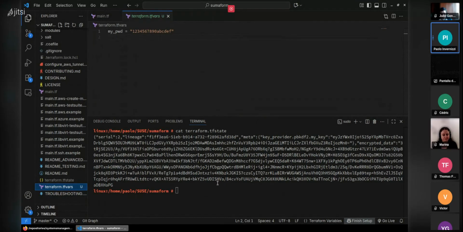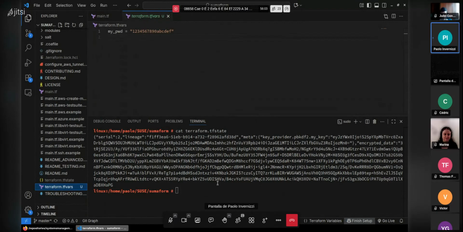Sumaform is quite the big thing. It's not the easiest thing to configure. So if you intend to use it, feel free to ask. If you find issues or something odd, which I know is there, feel free to ask for help and we can provide it. That's it. Thank you.